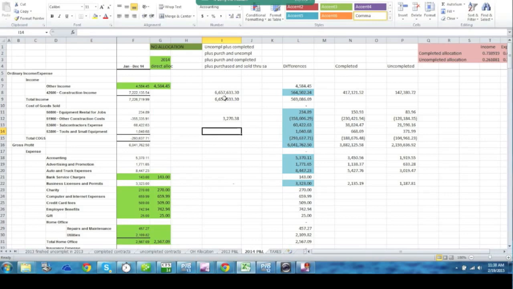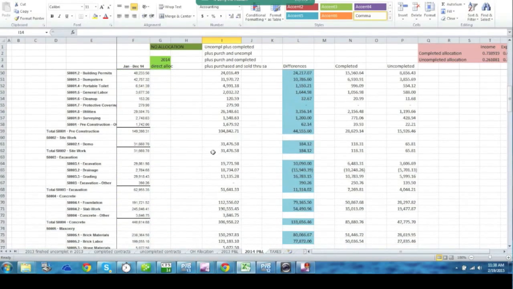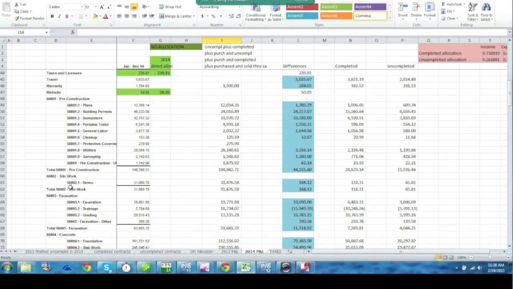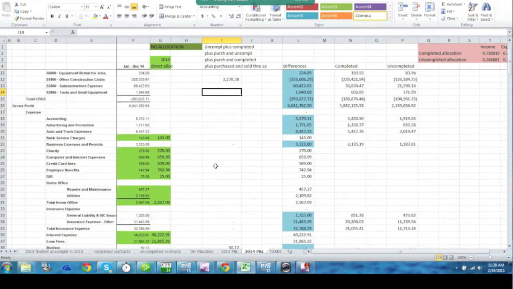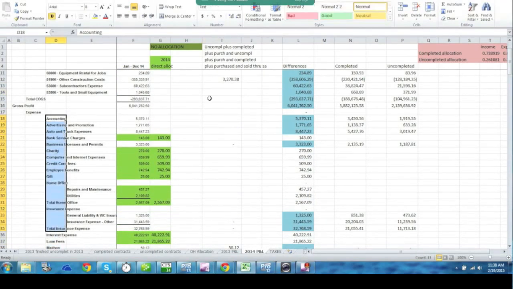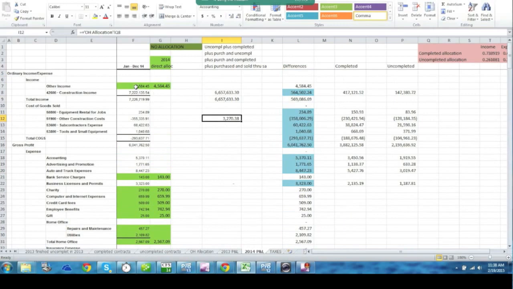Now this column, of course, is going to have the income, and it's going to have a lot of cost of goods sold, which is all these pre-construction, site work, excavation, concrete, and so forth. It's not going to have many of these operating expenses because they're not allocated to specific jobs, and this column's just for all the jobs from completed and uncompleted. But anyways, we're taking these numbers and subtracting these numbers and these numbers to get here.